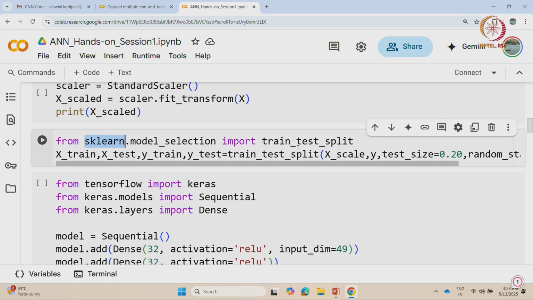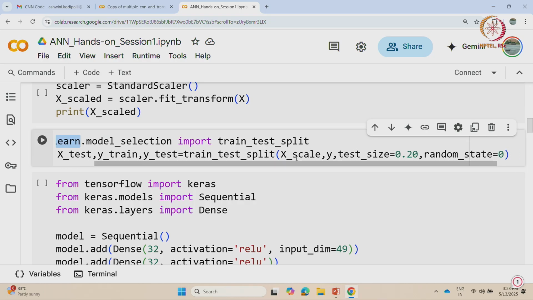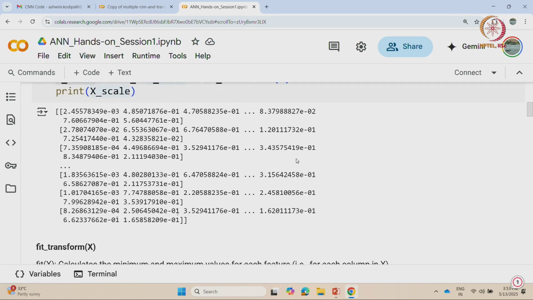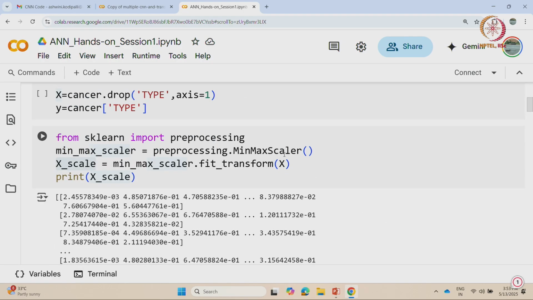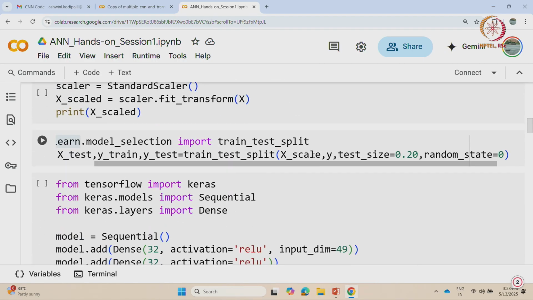From the sklearn package, you will import train_test_split. Now to this train_test_split, what all will you pass? You will pass X_scale. We will not pass X, because X has some values more, some values less. In order to avoid this, we have already scaled the values. Which method did we use to scale down the values? We used MinMaxScaler. So all your scaled values are stored in a variable X_scale. So we will pass X_scale for splitting, but not X. I hope this point is clear to you.